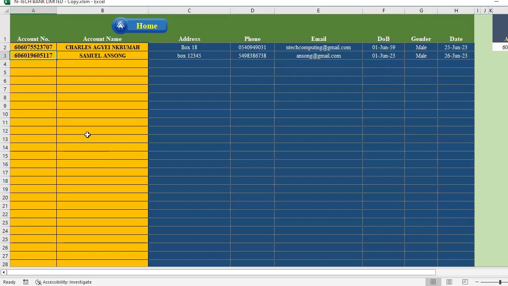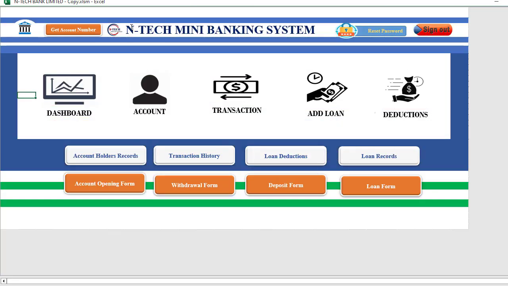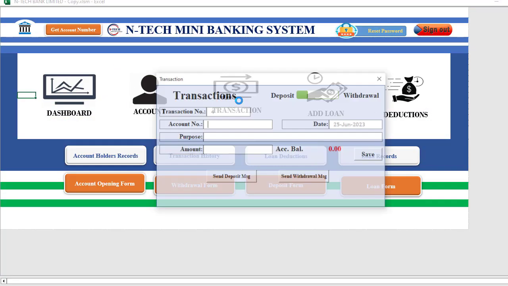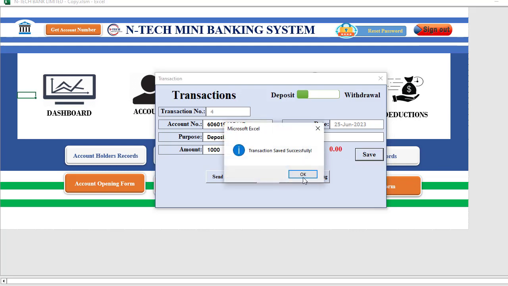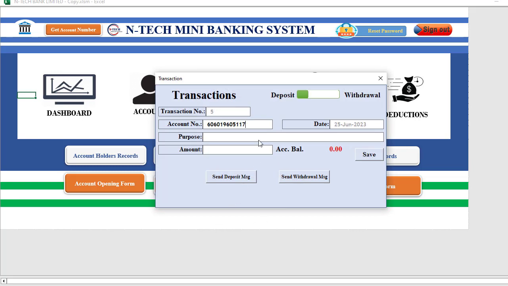So let me come to account holders records. Let me pick Samuel Anson. Control plus C, enter, and then Samuel Anson too. I'm going to do some transactions for him. This is the fourth transaction in the bank. It does not have anything in the account, so let me do deposit first. Deposit maybe 1,000 cedis. Let me come back. Control plus V. We have the 1,000 working here for this person, Samuel Anson.